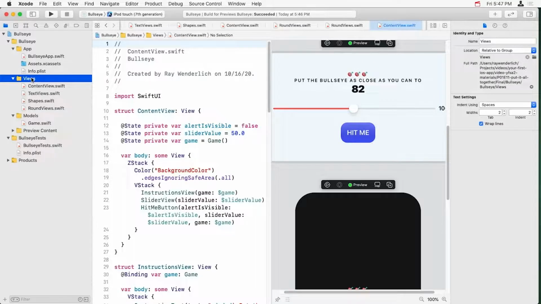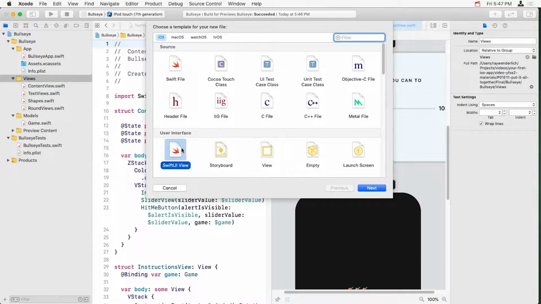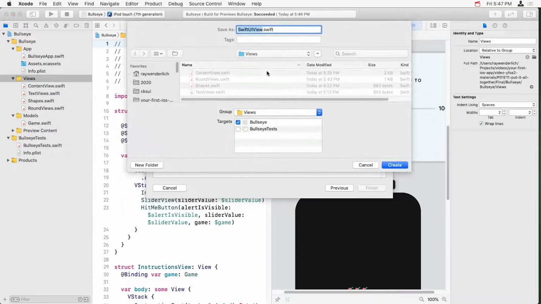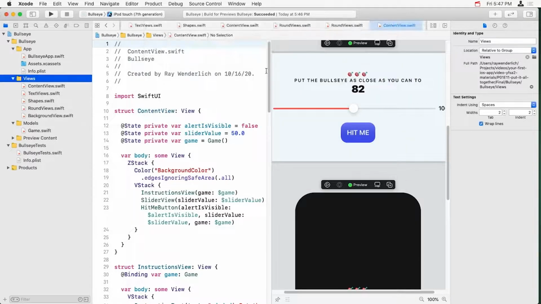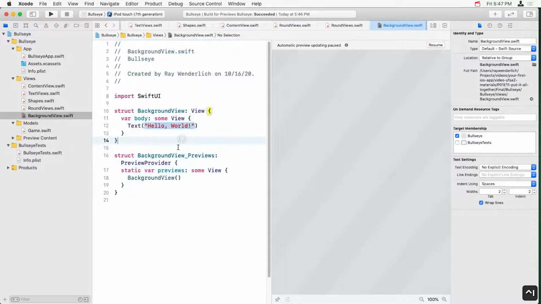All right, so we're going to create a new file inside this views category, and we're going to use the SwiftUI view template. And we're going to call this background view.swift. As always, I'm going to fix my indentation the way I like it.